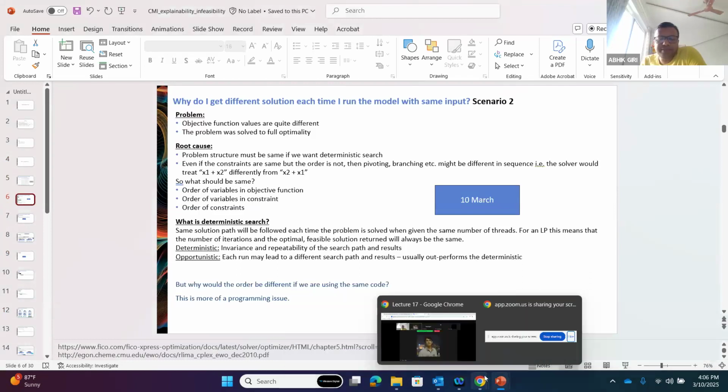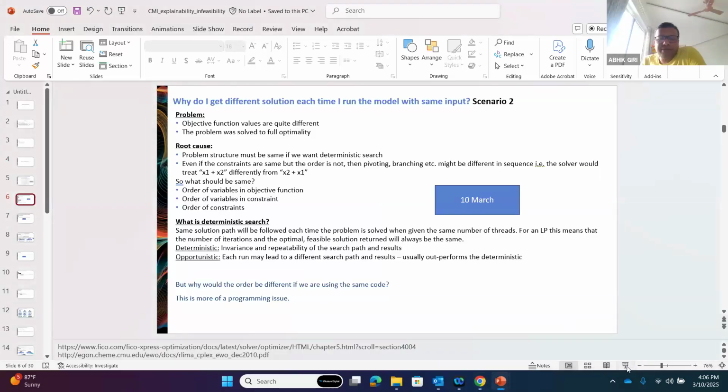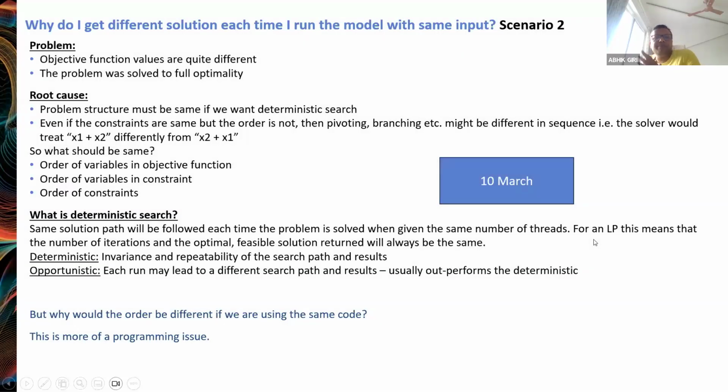Okay. So we'll first complete what we could not. Are all of you able to see my screen? Yes, sir. Okay. There was some internet network issue two weeks back, so we couldn't complete a couple of slides. First we'll complete that. This is in continuation of the topic of troubleshooting explainability issues. The problem statement is, if I have objective function values which are quite different, but the problem was solved to full optimality, then what could be the reason?